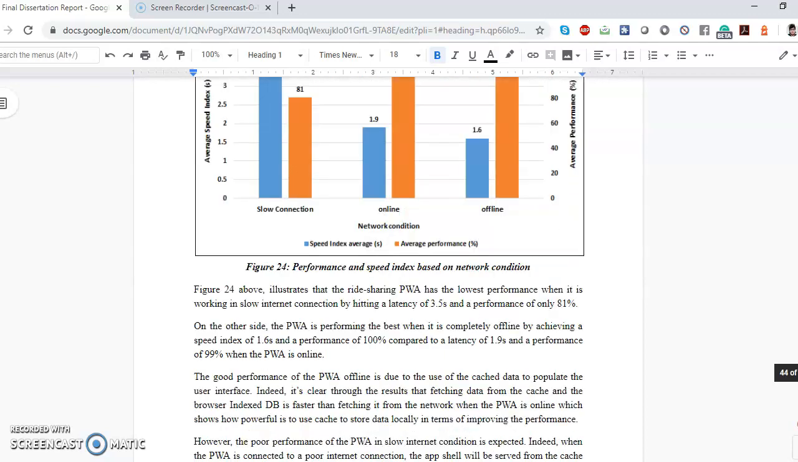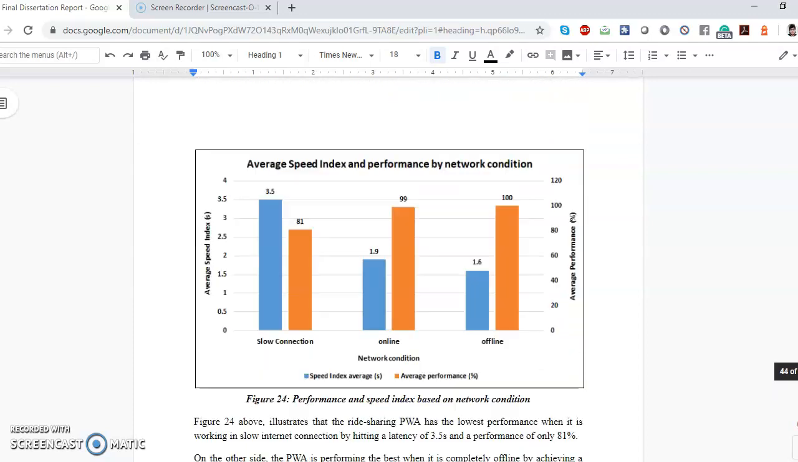Next, the average speed index, meaning the latency or performance, by the network condition. One of the other capabilities of the PWA is working regardless of the internet condition. So it should be performing from good to very good in different network conditions. In this graph, as you can see, it's performing offline better than even online. The latency is very low, 1.6 seconds speed index, and the performance is about 100%.